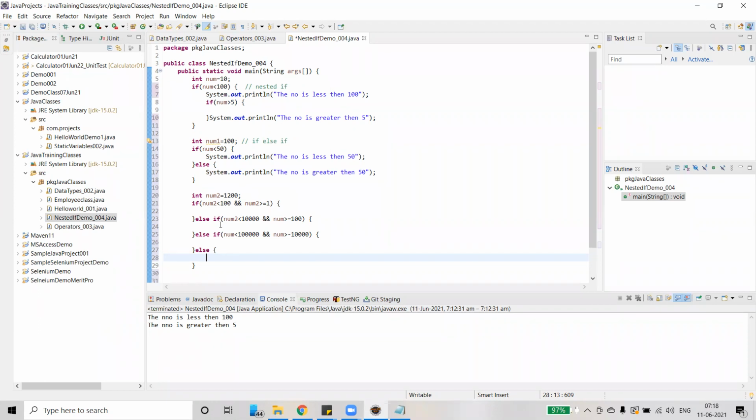Else if it checks number 2 less than 10,000. Of course, number 2 is less than 10,000, and number 2 greater than or equals to 100. Yes, of course, it is greater than or equals to 100. Hence, this condition is fulfilled. That means the condition is true, and we'll go and execute this command.